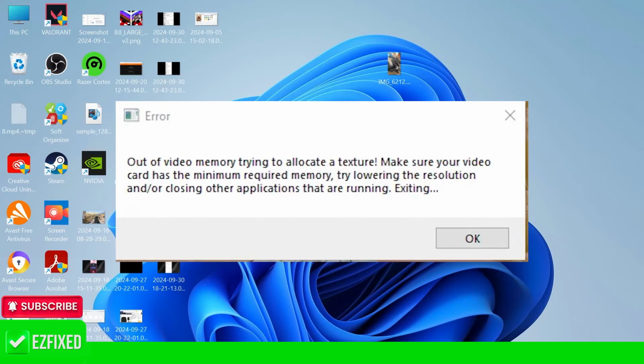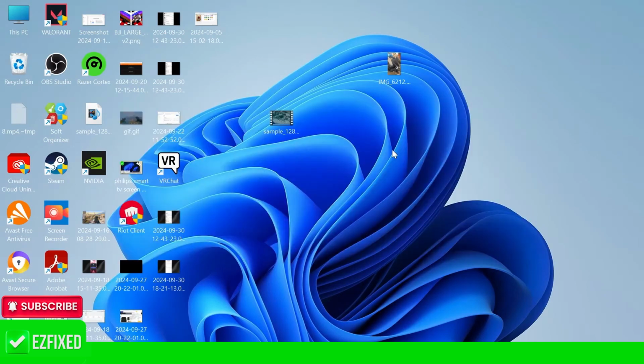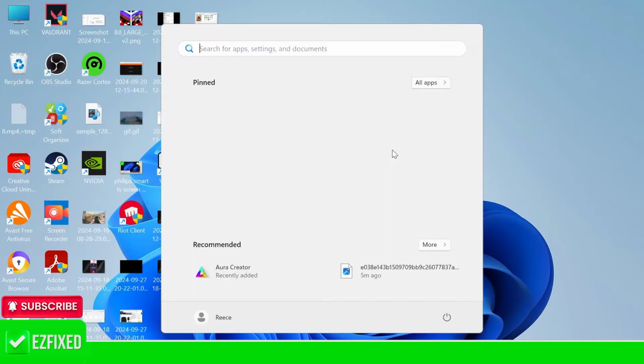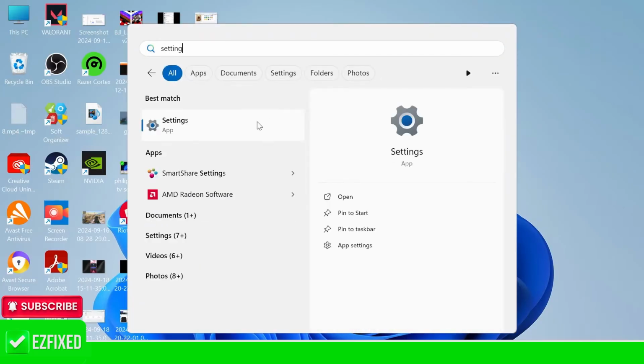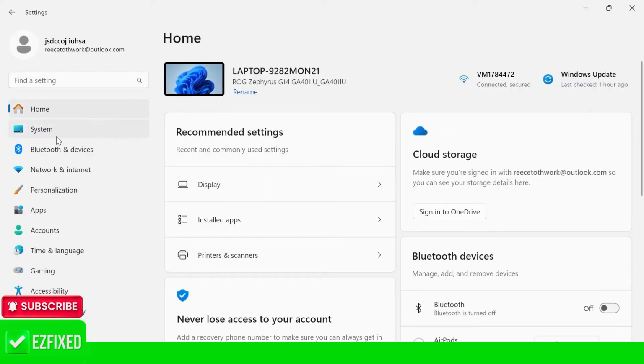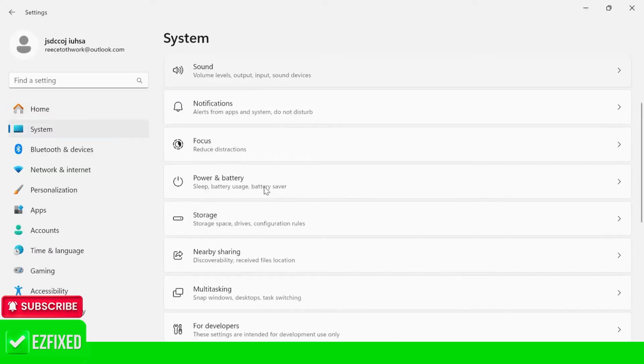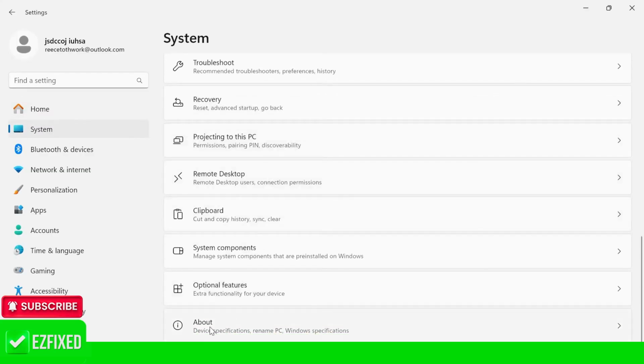In this video, I'm going to show you how to fix the out of video memory error message in Valorant. Now, there's one quick and easy way that we can fix this, and that's by heading over to your start menu and searching for settings. Click on the settings window, and from the left-hand navigation, select system. Scroll all the way down to the bottom of this list and select about.